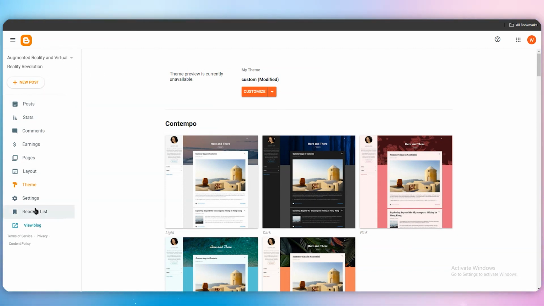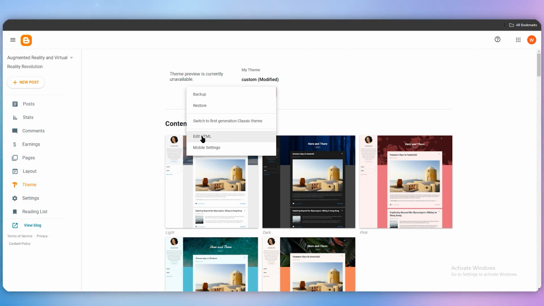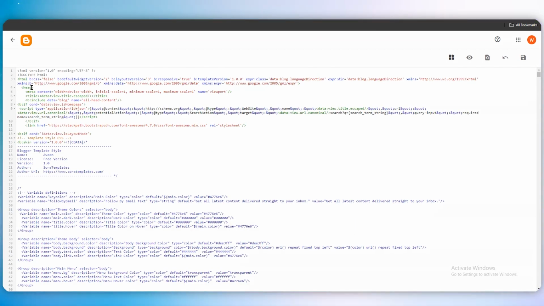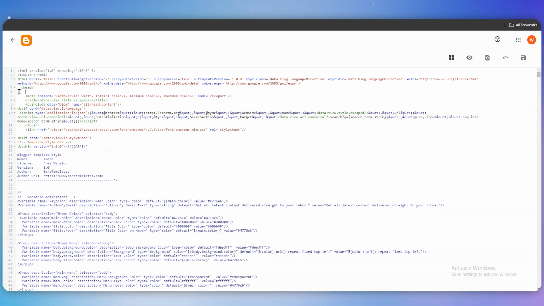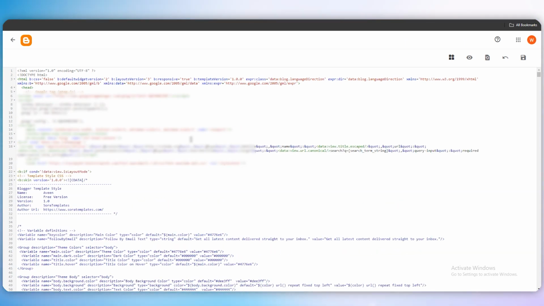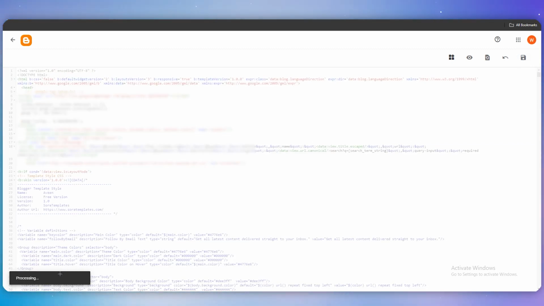After that, click on themes, and here just click on this down arrow. Here you can see we have edit HTML. Click on this, and you can see at the fourth line we have head. We are going to enter over here and add a line between 4 and 6, which is going to be 5 obviously, and we are going to paste that code over here. Once you paste that, click on the top right corner, save. It might take some time, so don't worry.